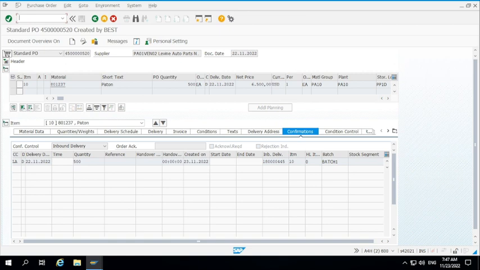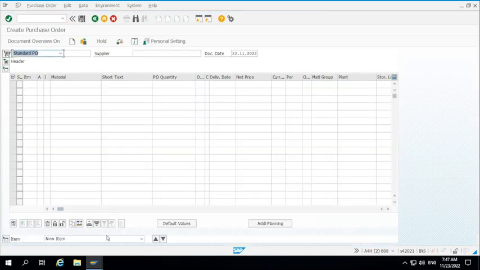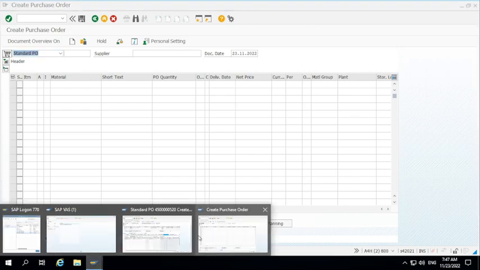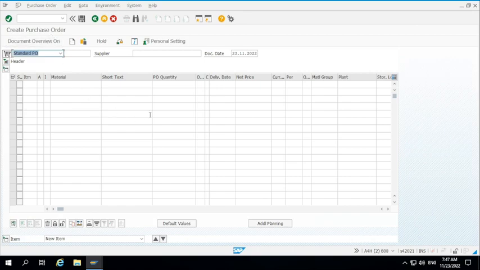If we use slash n, ME21N, it will close the current application and open in the same screen. If you use slash n, it will close the current application. It closed the ME22N application and opened a new instance or new session. Okay, that is slash n.